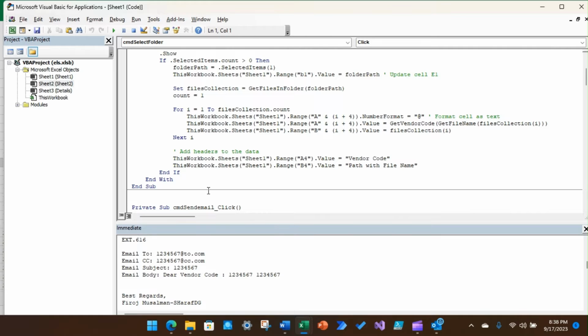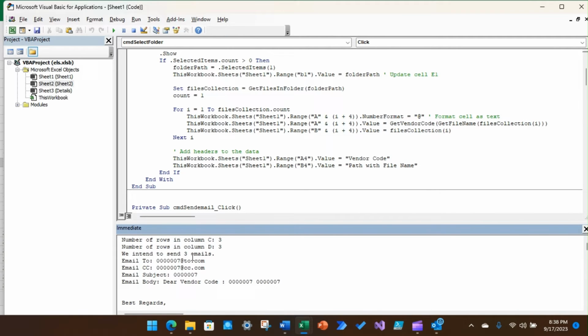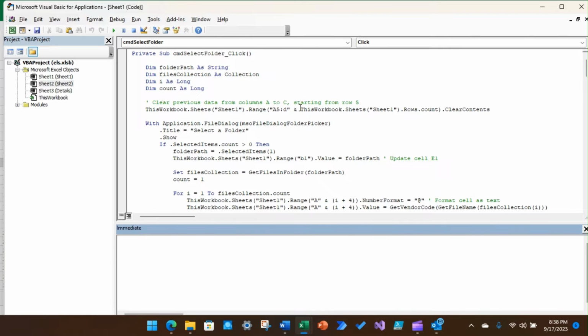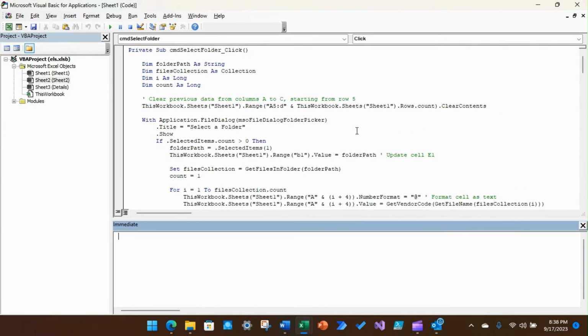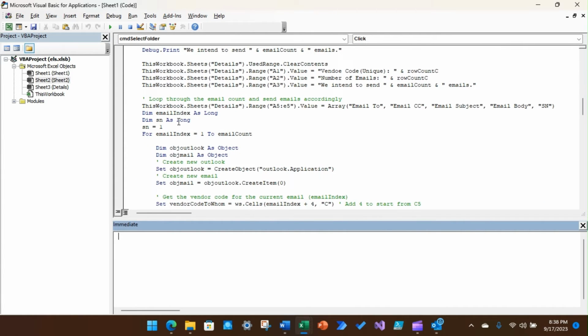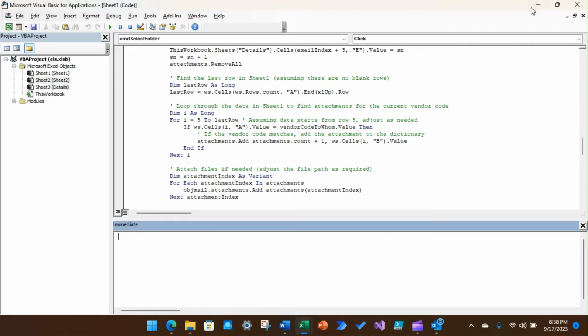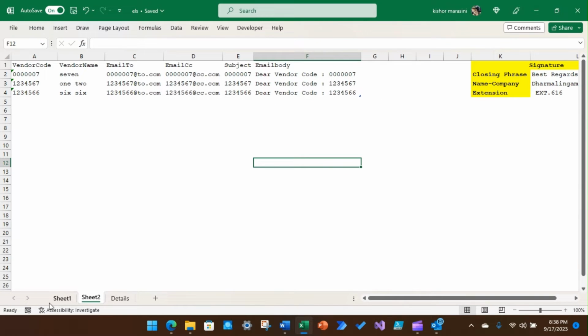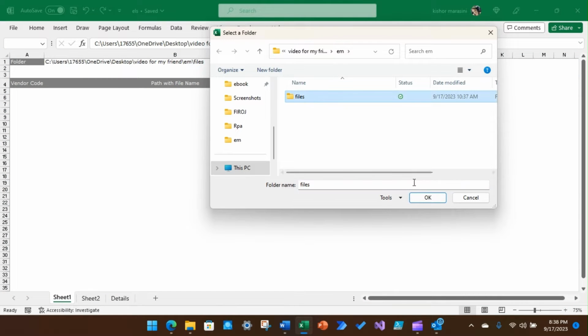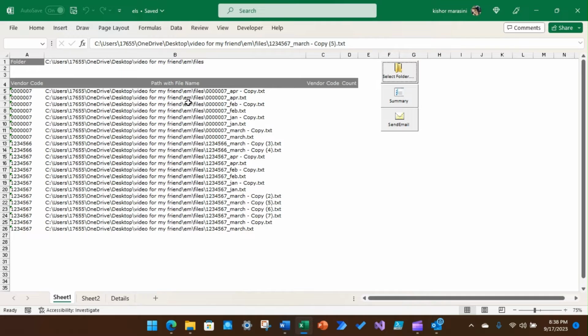Picture this: you have a folder filled with files from various companies, and you need to notify each company separately. This manual process can be a daunting task. However, Excel VBA is here to save the day. Let's kick things off first. We'll need to select the folder that contains the files you want to process. Excel VBA will scan this folder and gather the necessary data.